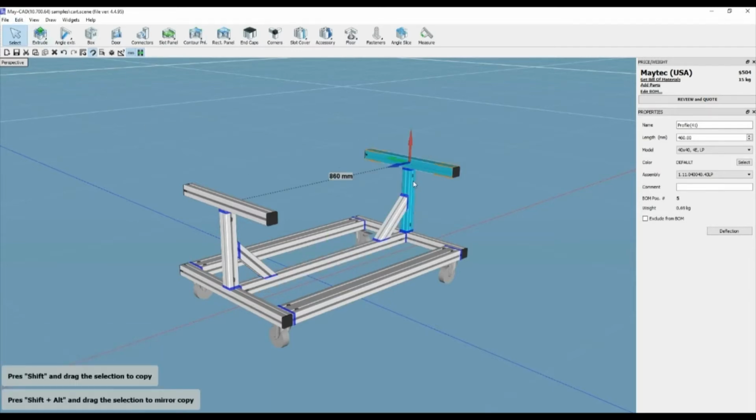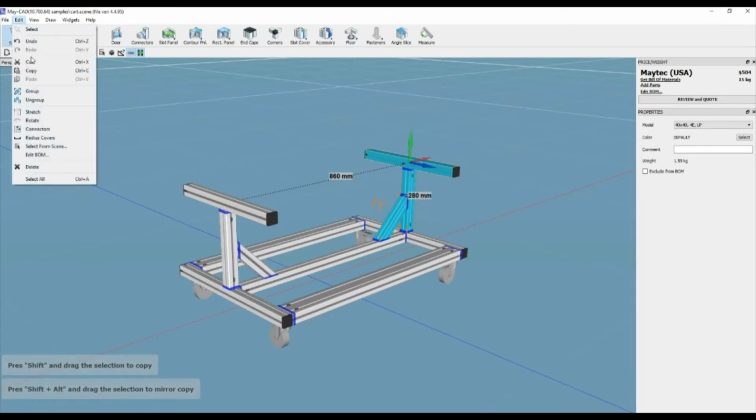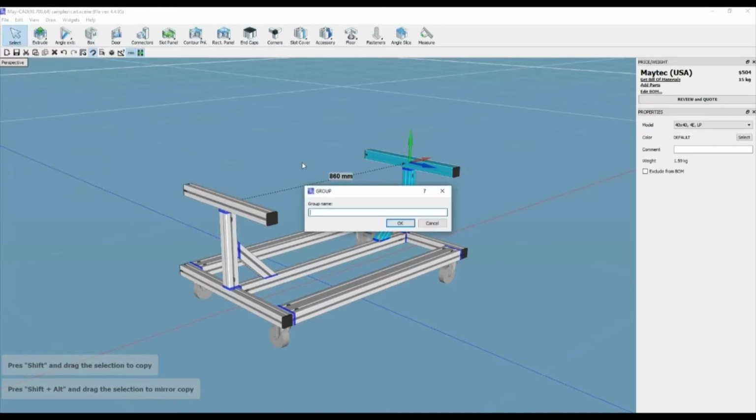Grouping is used to combine parts to create a subgroup within a design. This subgroup can be named, changed to a different color, or manipulated as a single component.